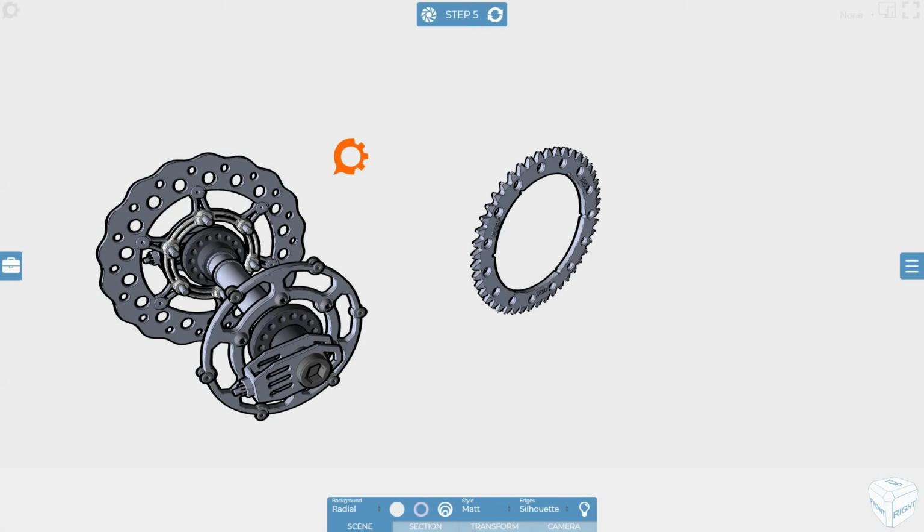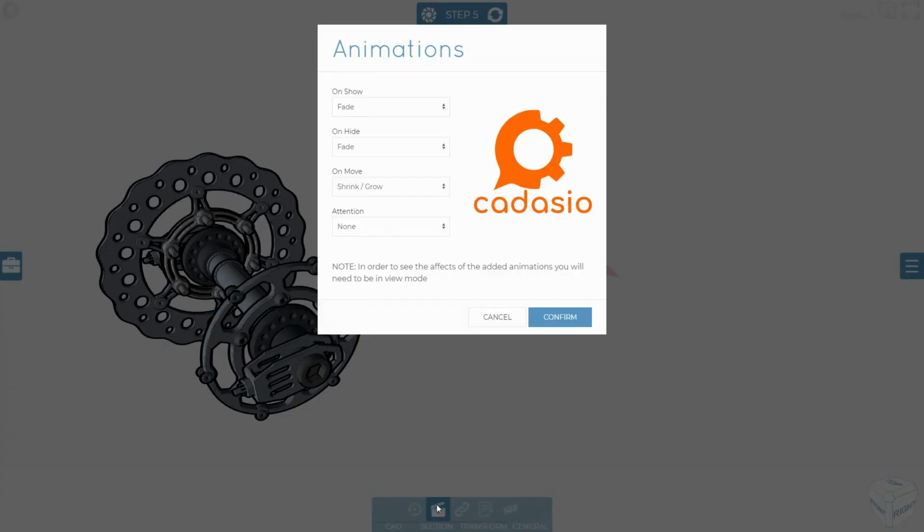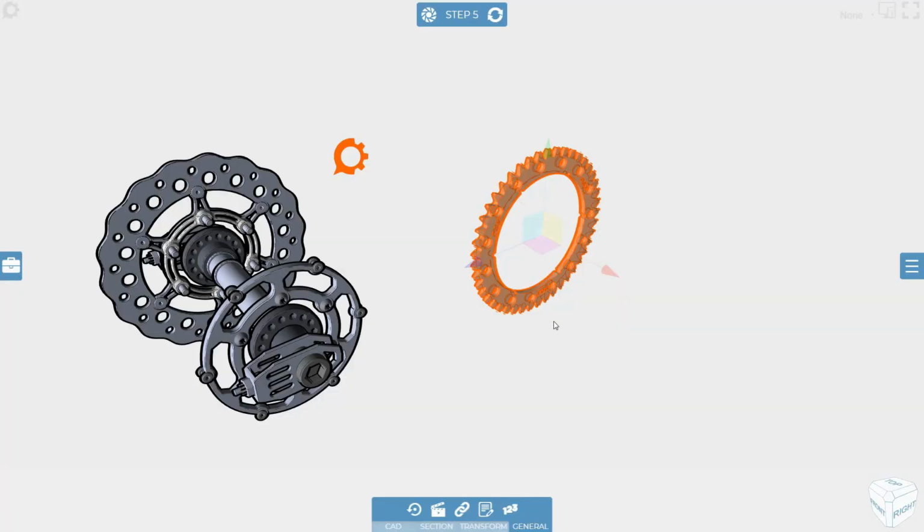Finally, we have attention animations. These are animations that are run continuously when a step is finished animating. The idea being that it ensures the viewer knows to look or interact with the object. Let's choose this ring again and go to General and Animations, and let's set its attention animation. I like ta-da. If I just click confirm, you won't see a lot happens.